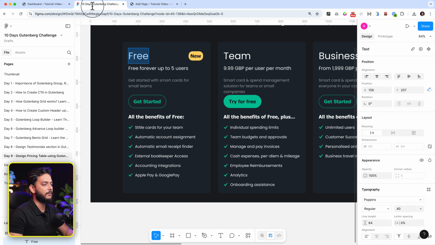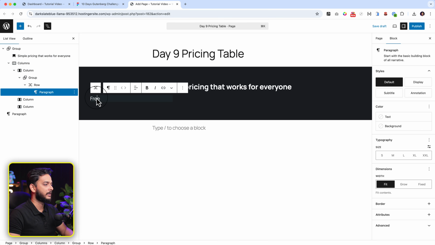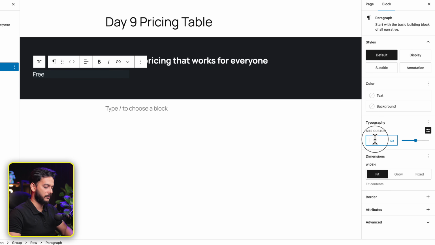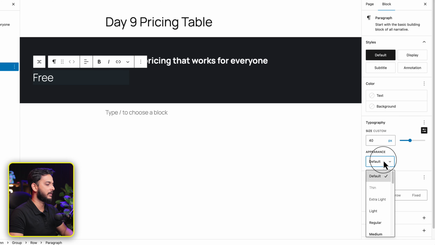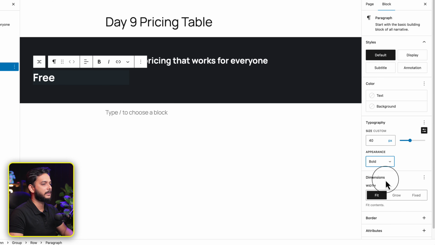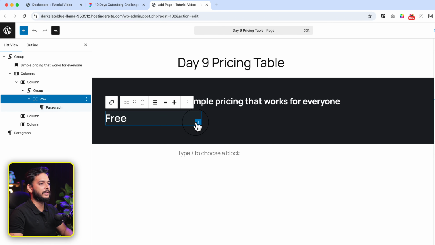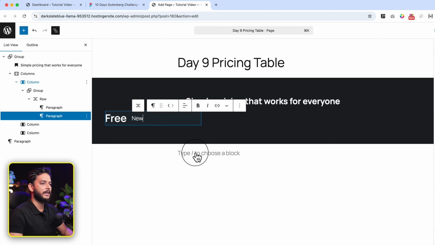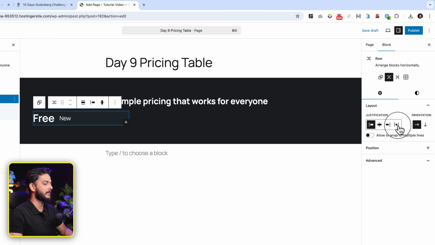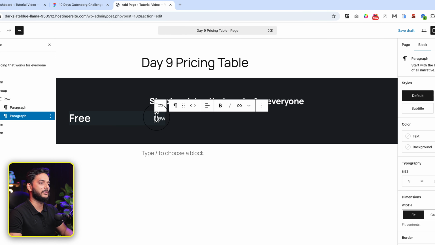Now let's change the font size to 40 pixel, and then there is another text called new. Let's change the font size first to 40 pixel and now make it bold. From appearance, choose bold here, or you can make it semi bold. Now add another text which is called new, and select the row here and make it space between. So when I select space between, it displays space between here.